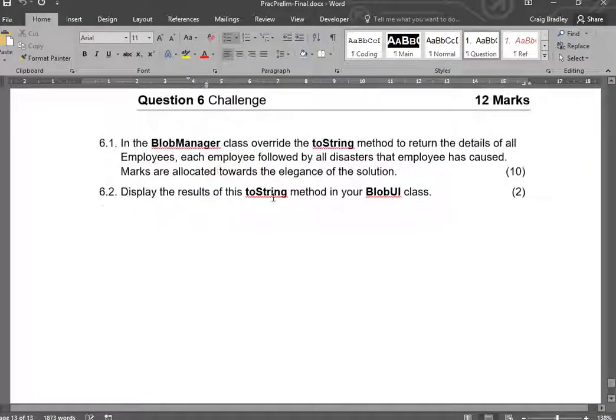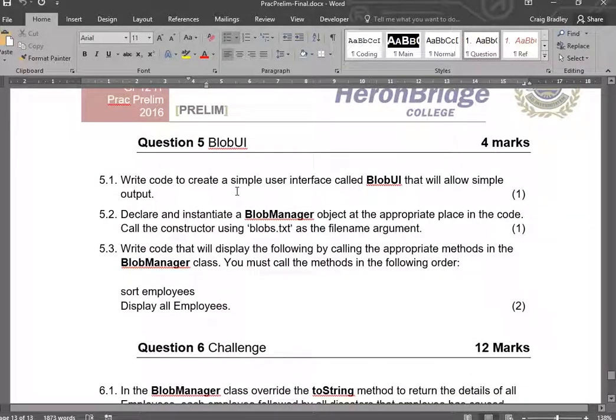This is it here. Okay, so now we've got the challenge to do, the Blob UI. Write code called Blob UI, which will allow simple output. Declare, instantiate the blob object and run the methods. Write code that will display the following call methods. So, sort employees, display all employees.